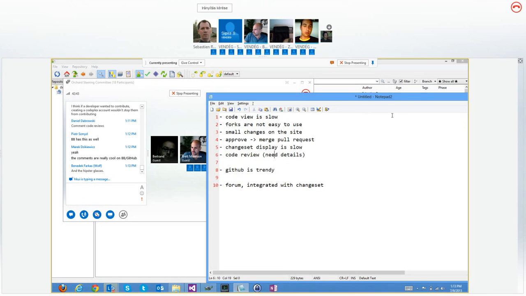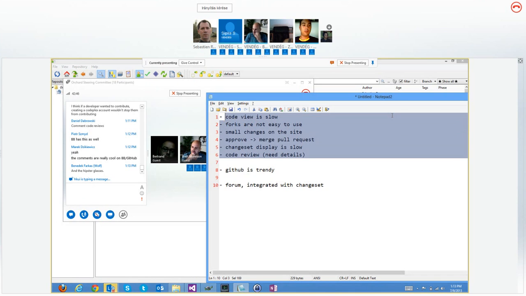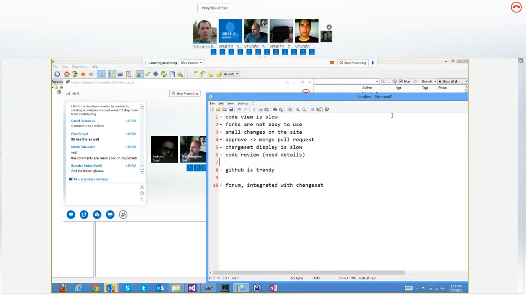Yeah, that's actually a good one. The status of the forks. You have almost 300 forks of Orchard. Which ones are active? Fair point. So, which doesn't change the fact that we will move to Git? No.